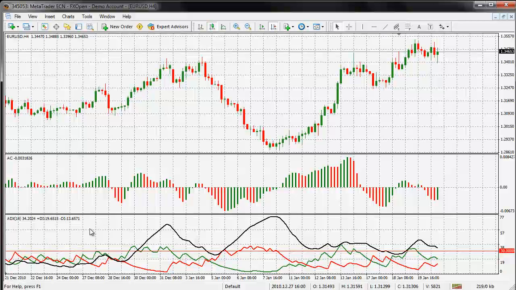It's called the average directional movement index. What this particular indicator does, in layman's terms, is let you know when the trend is about to change direction, and it also lets you know how strong that trend is as well.